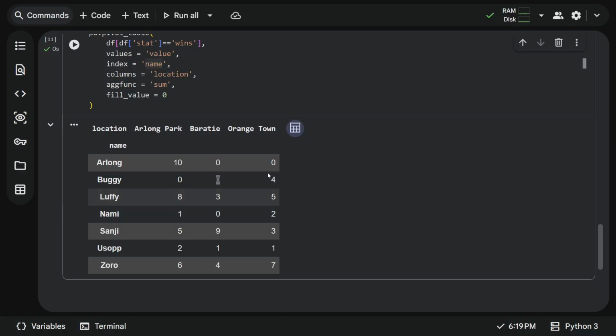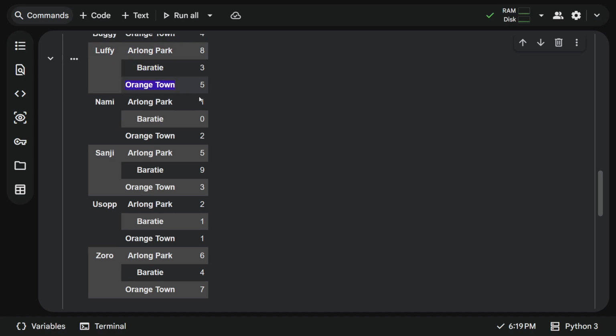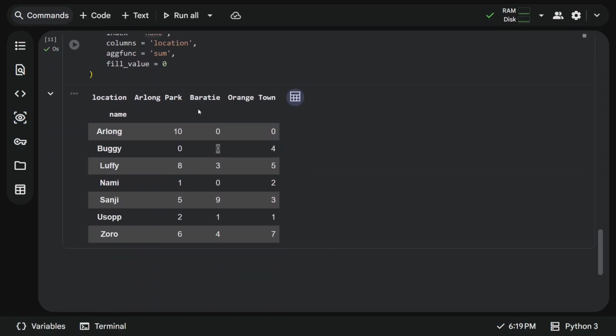So it's very clear the relationship between this pivot table and the group by. It's exactly the same data, but each one of these is a row, this is each column, and this is the data. So it's the same info, just a reshaped table.